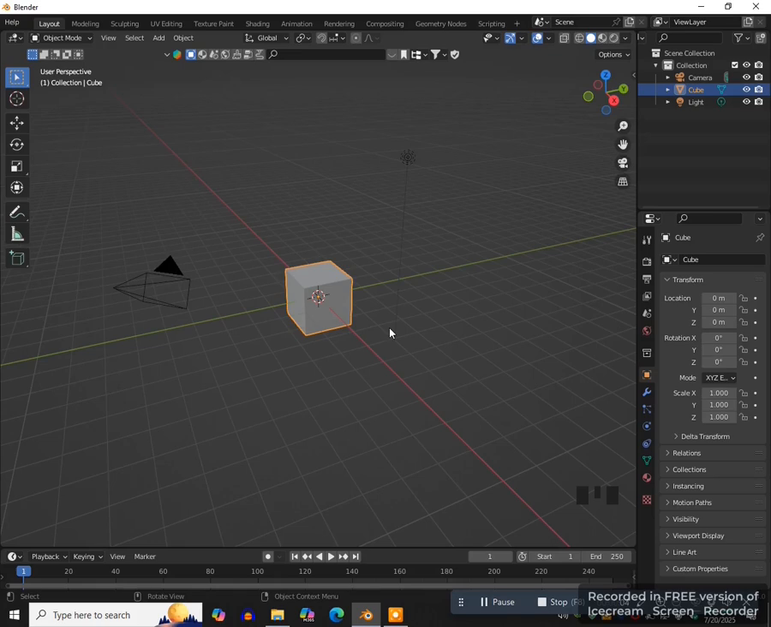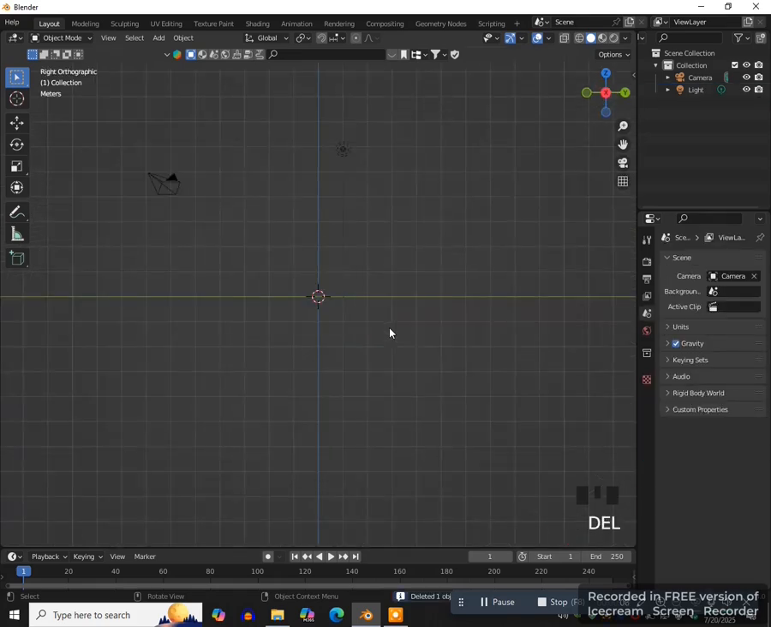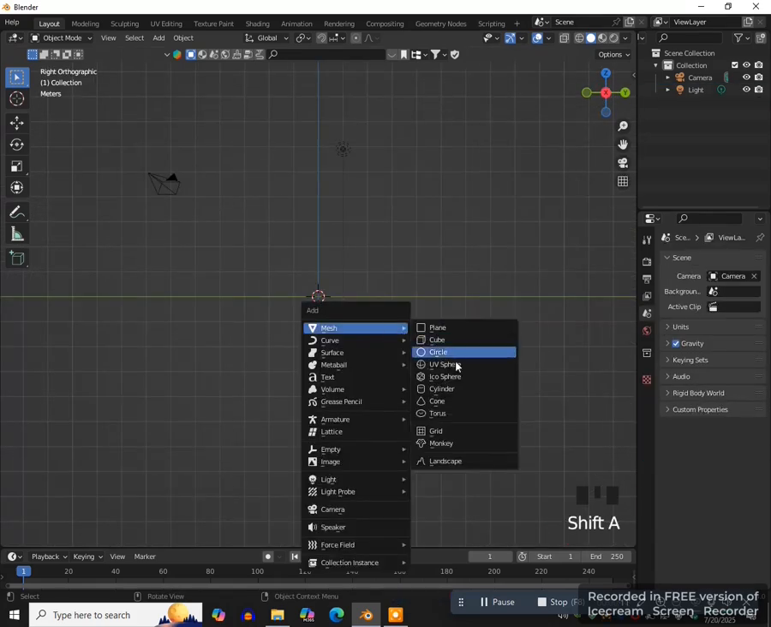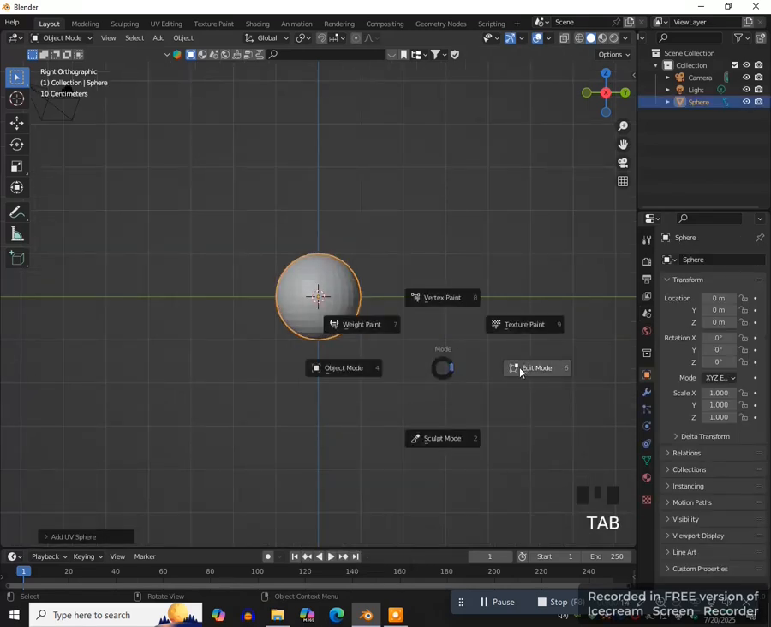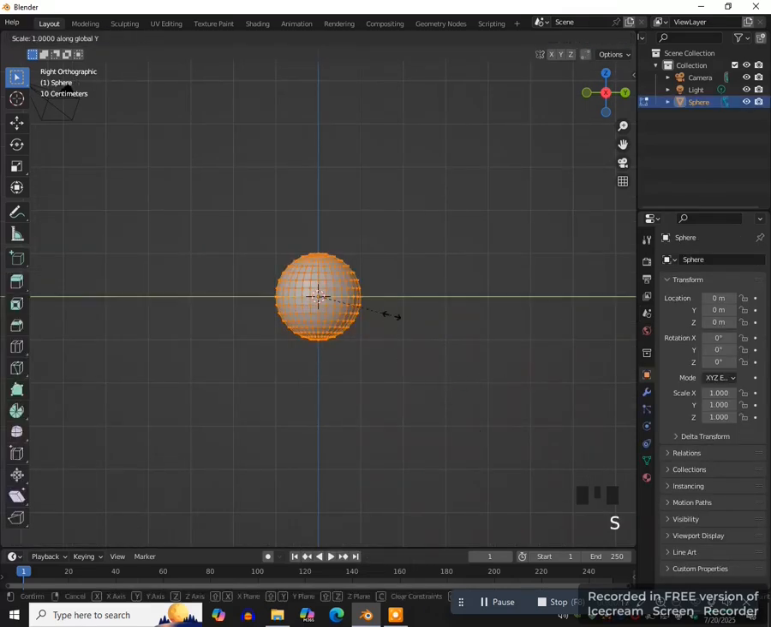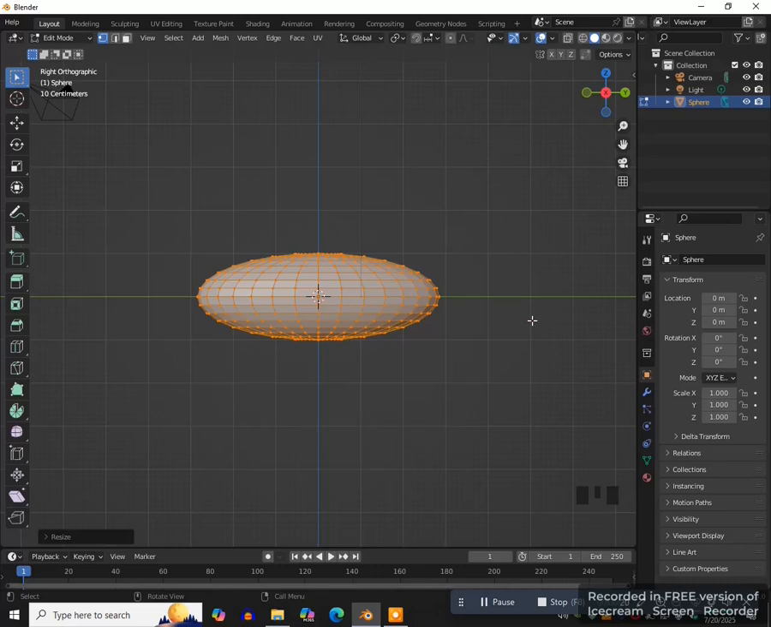Alright, let's press 3 on the numpad to go to side view. Let's delete the cube. Let's add a UV sphere. Shift A, mesh, UV sphere. Let's tab into edit mode and scale it up on the y-axis, SY, like this. Let's go into wireframe view, Z4.